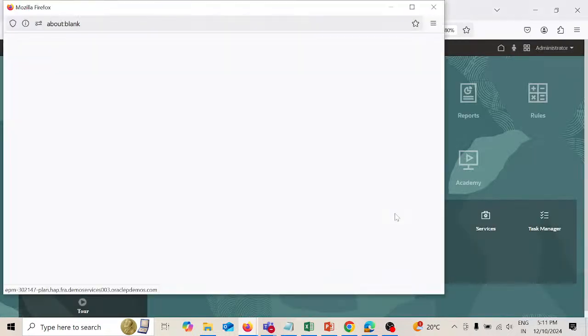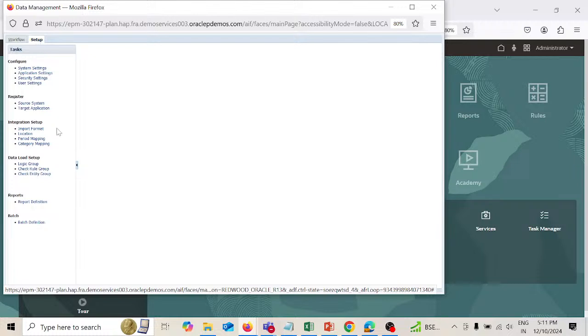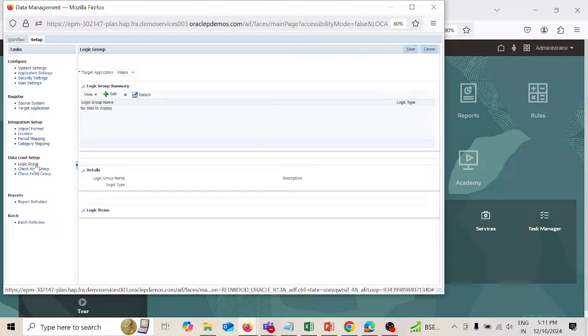Through the navigator we will click on data management, and here we will first create one logical group. We can do all of the steps here also, but for this ticket particularly I am just creating one logic group over here. So under setup task you go to logic group, and here see the target application. Right now it is just showing vision, so let us first create the source and target application, and then I will come here and create the logic group.